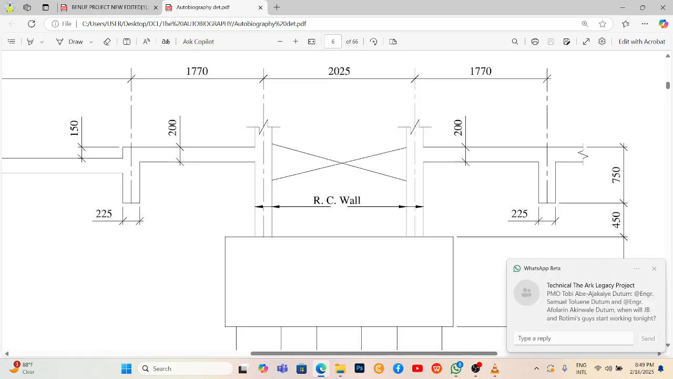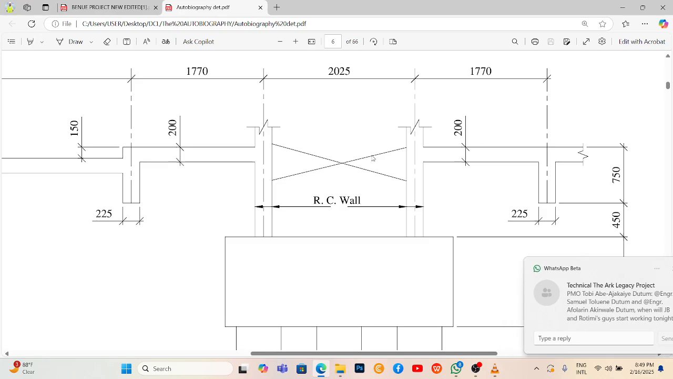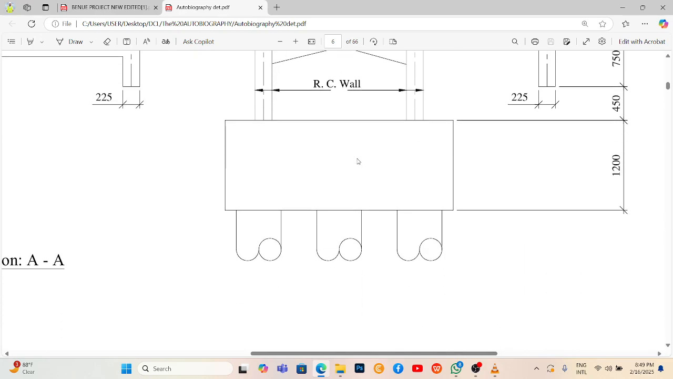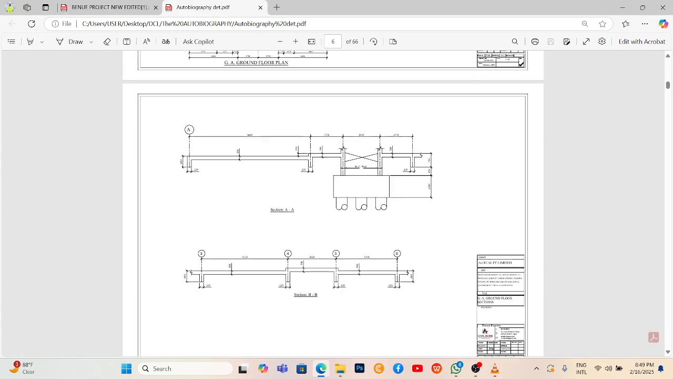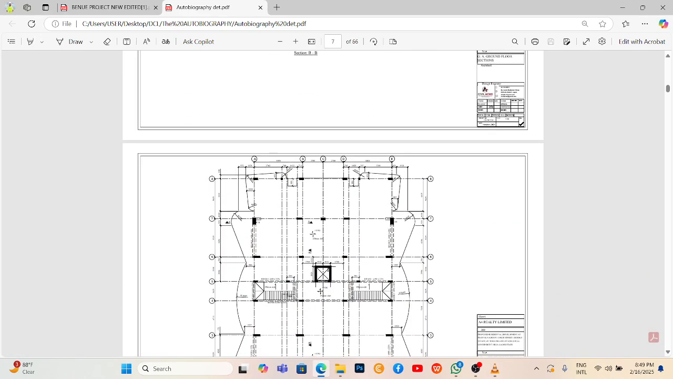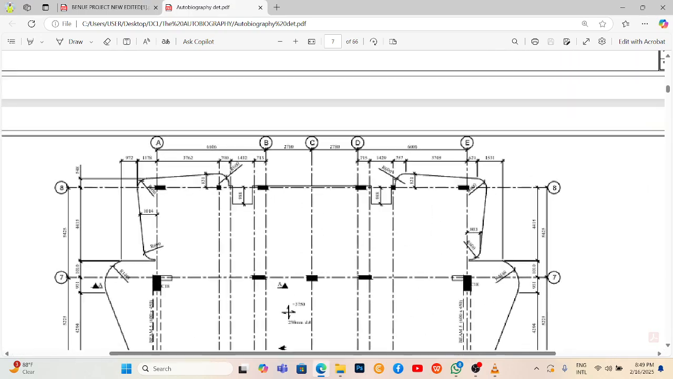So you can see they draw something like this. This is a void sign. So the lift used to have its own shaft. So that is that. So what else do we need to look out for?